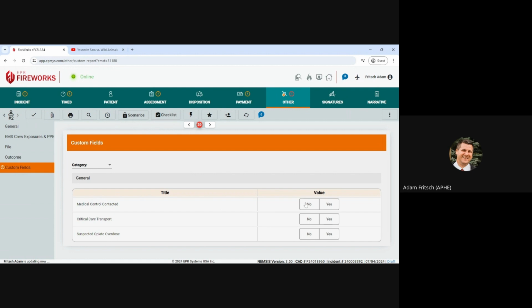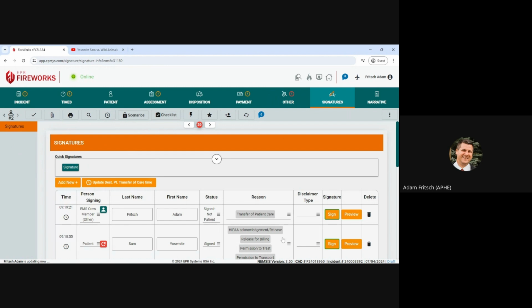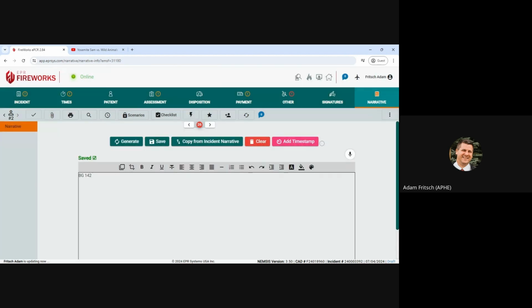it's going to ask those 3 questions, right? Did you contact medical control? Nope. Critical care? Nope. Opioid overdose? No. Some tracking things that we're looking at. Most of these are typically no. Signatures already done, hooray. And then I write my narrative and save it. And then I click my checkbox, right?